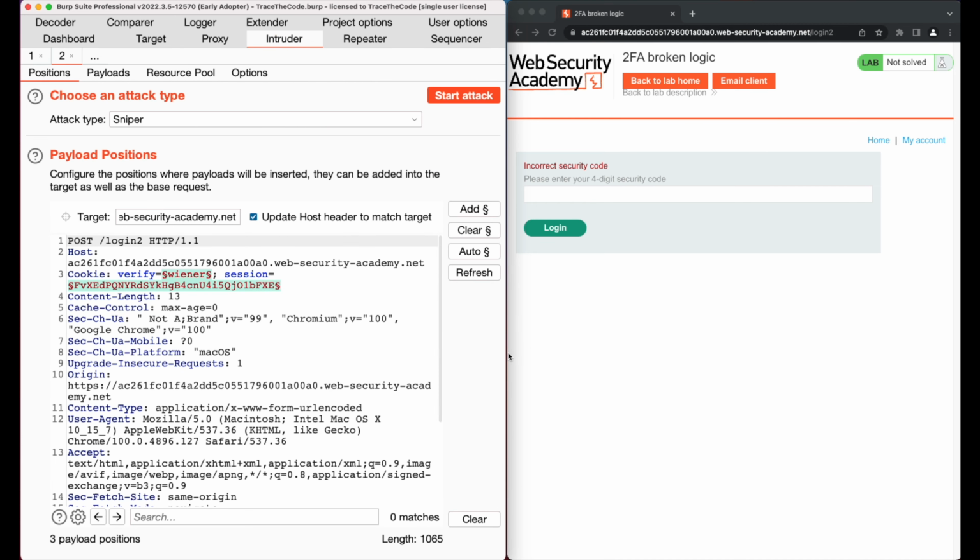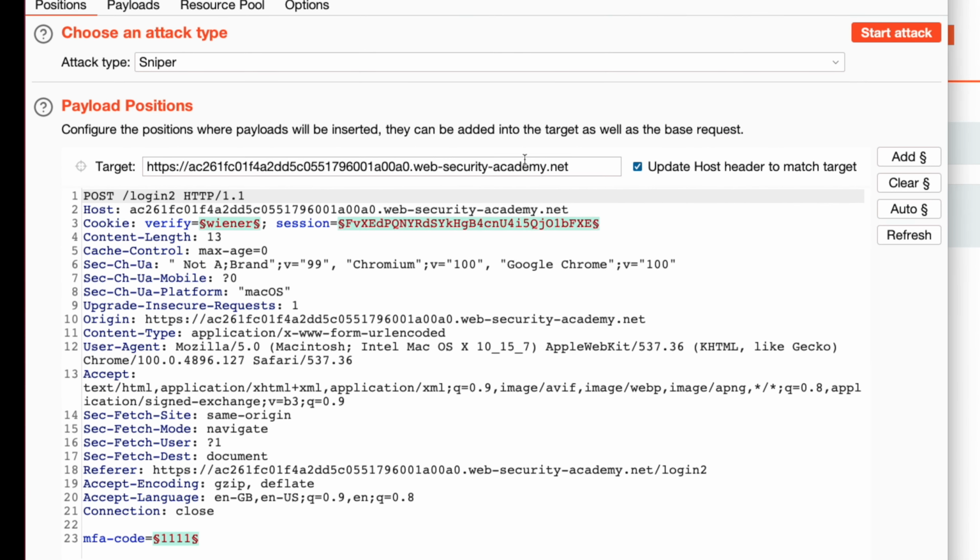Since we only have one payload set, which is for the security code, for the attack type we choose Sniper. Then we clear the payload position by clicking on the Clear button. We change the verify cookie to the victim's username, which is carlos. Then we choose the security code parameter in the body of the request and click on Add.